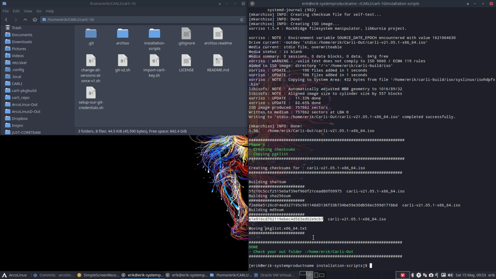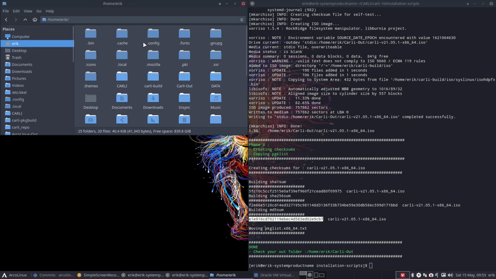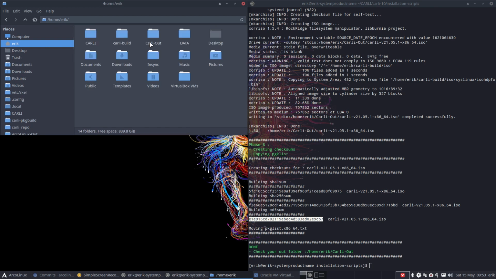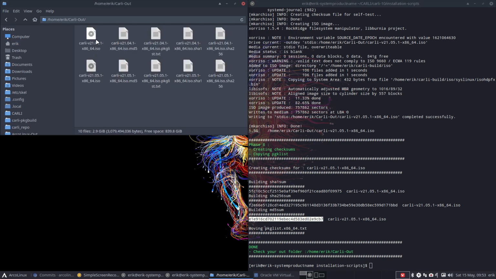So if you've done the ArcoLinux B ISO installations of builds, I recognize this, right? Okay, so you go up to Eric and Control H. There's a Carli out. There's the build folder. It gets removed. You can remove it now as well because it's done. The result is here. That's the old one, so the old one can go.